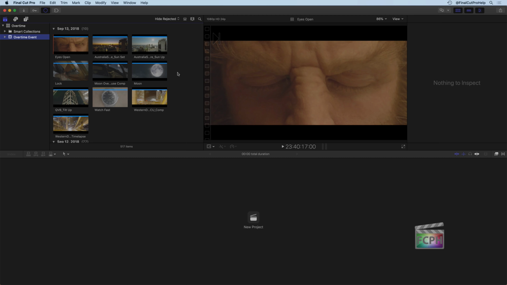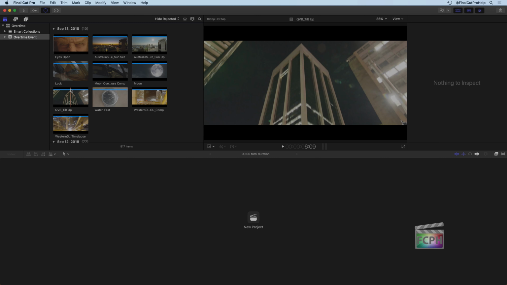So we've kind of finished the first step of editing a video. We've imported content into an event inside of Final Cut Pro 10. And that event is just this overtime event that we created earlier. We can see that that event is stored in this overtime library. And depending on what's selected, we'll see on the right side the content of that selection.